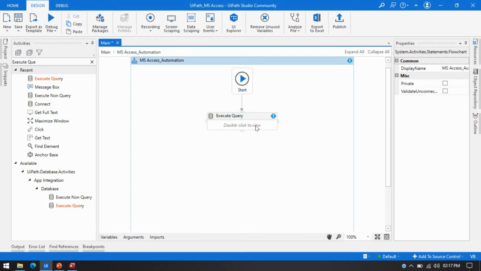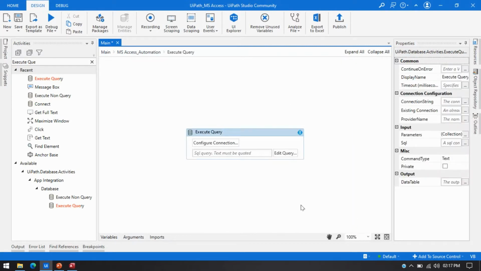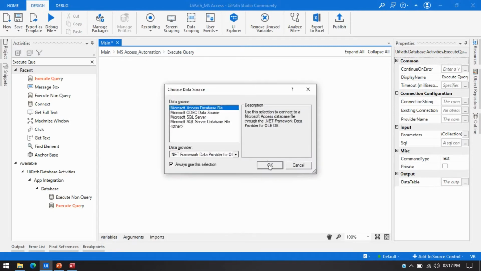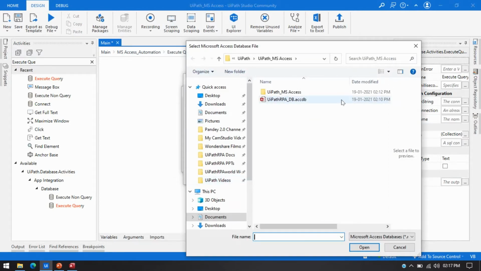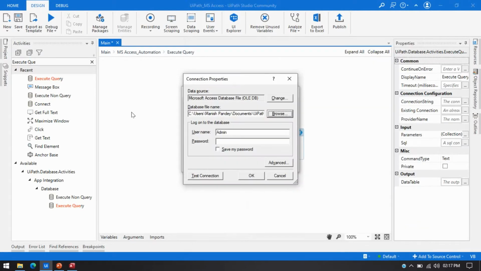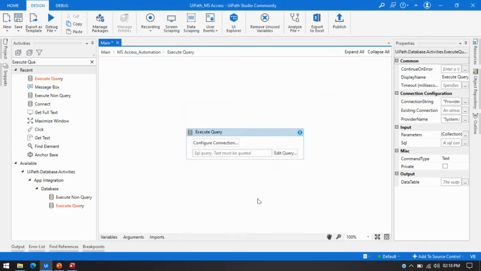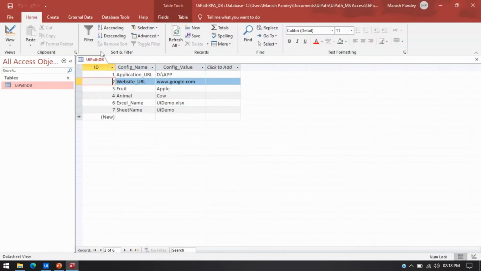Now I'm going to show you how to connect and then start. First you have to click on configure, select this, click on browse, select that MS Access database file, and click on test connection. This succeeded. Now press OK, select OLEDB from here, press OK, and now from here you have to write a query. Now you can see I have this table.